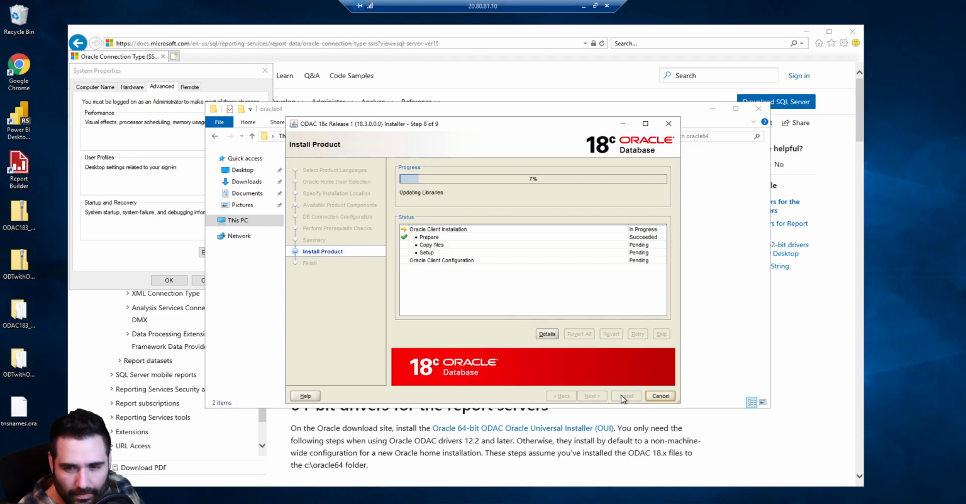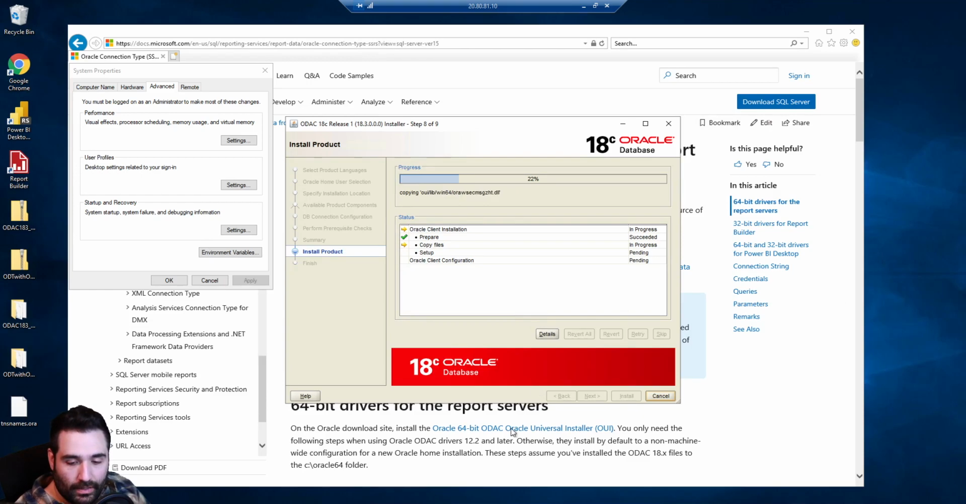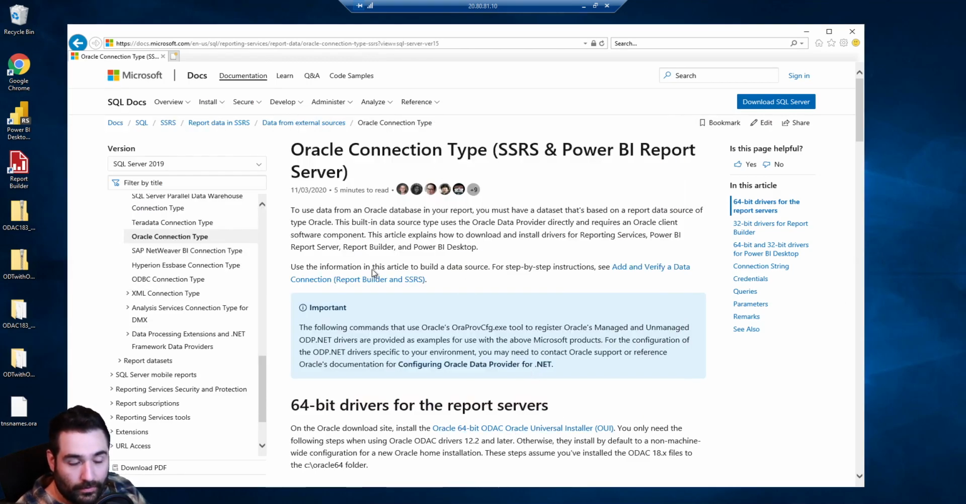All right, guys. So almost done with the installers, but now we're going to need to do some manual, old school command prompt type stuff. And for that, we're coming back to this official Microsoft documentation.